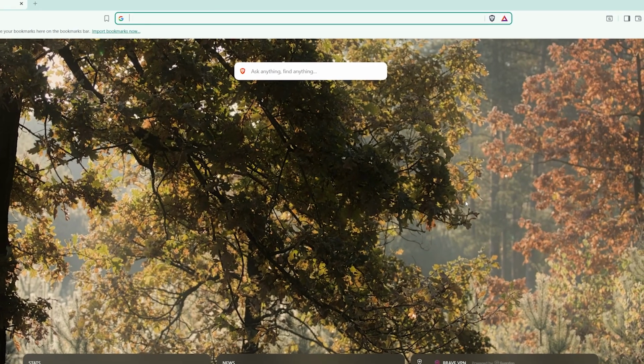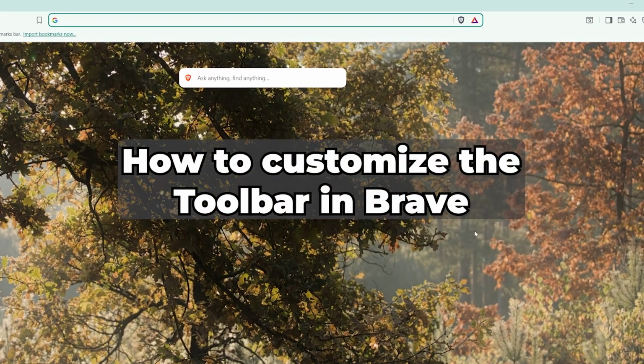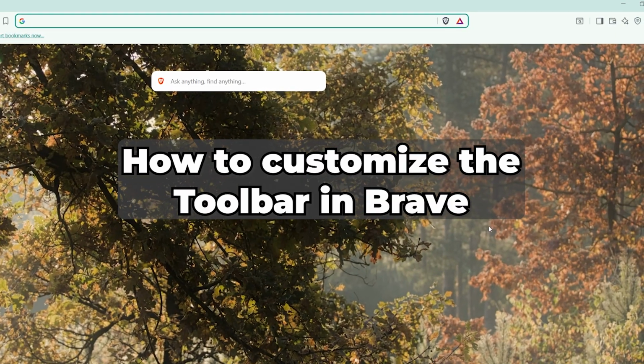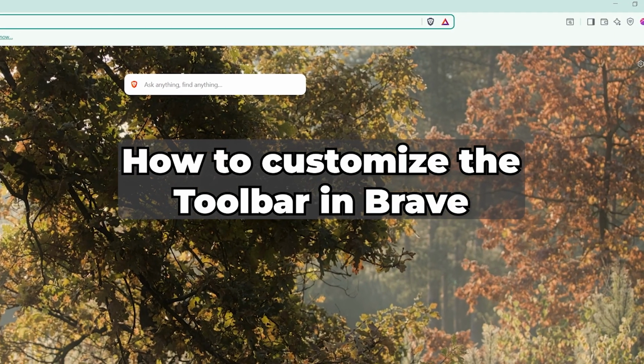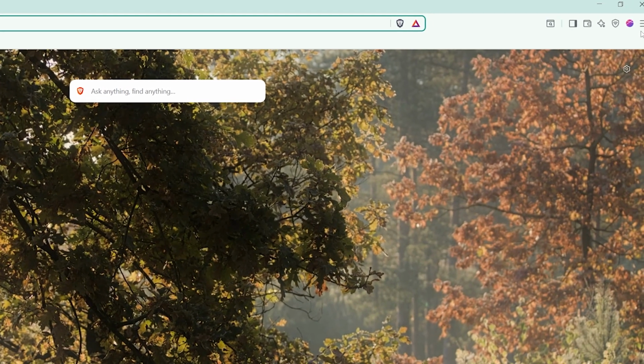Want to customize the toolbar in Brave browser? In this tutorial, I'll show you how to add, remove, and manage toolbar buttons so you can make Brave look and work exactly the way you want. Let's get started. First, open Brave browser on your computer.